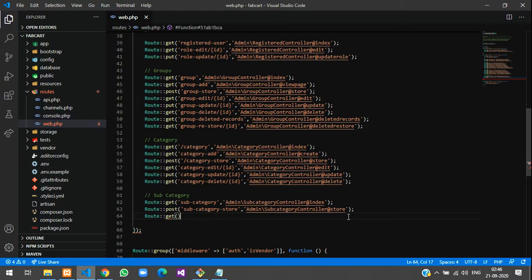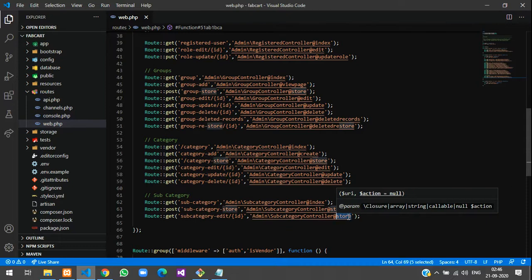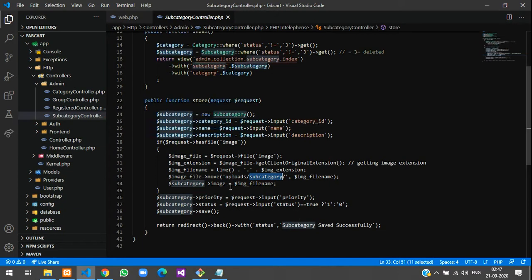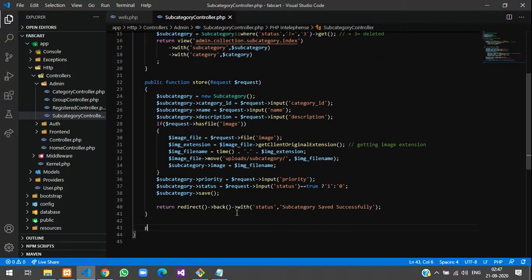So simple, let's create one edit. Paste this, give forward slash and get the ID over here, and we will use the same controller. Just copy and paste and give this name as edit. Simple. So now let's click on this and go to its controller, subcategory controller. Now we will create a simple function and view the page.